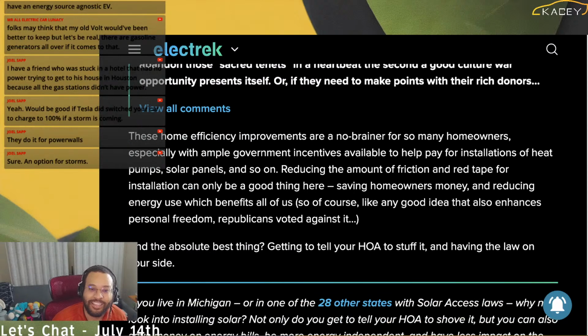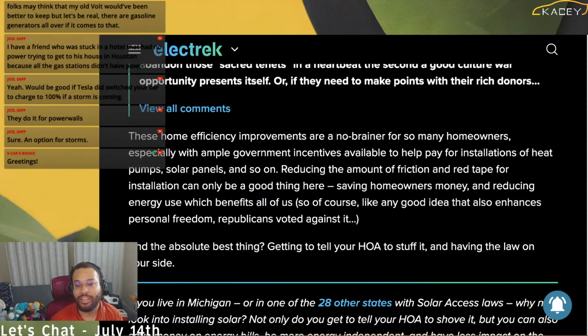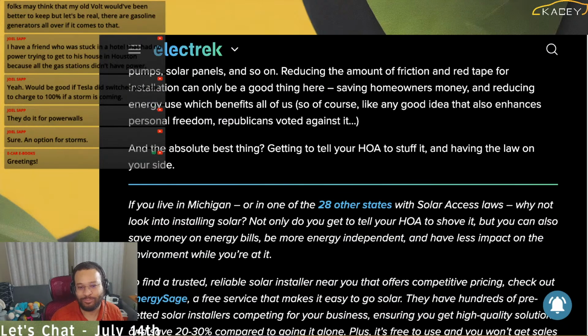As soon as we get there. These home energy efficiency improvements are a no brainer for so many homeowners, especially with ample government incentives available to help pay for installations of heat insulation, heat pumps, solar panels, and so on. Reducing the amount of friction and red tape for installation can only be a good thing here, saving homeowners money and reducing energy use, which benefits all of us. So, of course, like any good idea that also enhances personal freedoms, Republicans voted against it. And the absolute best thing, getting to tell your HOA to stuff it, having the law on your side. Yes.